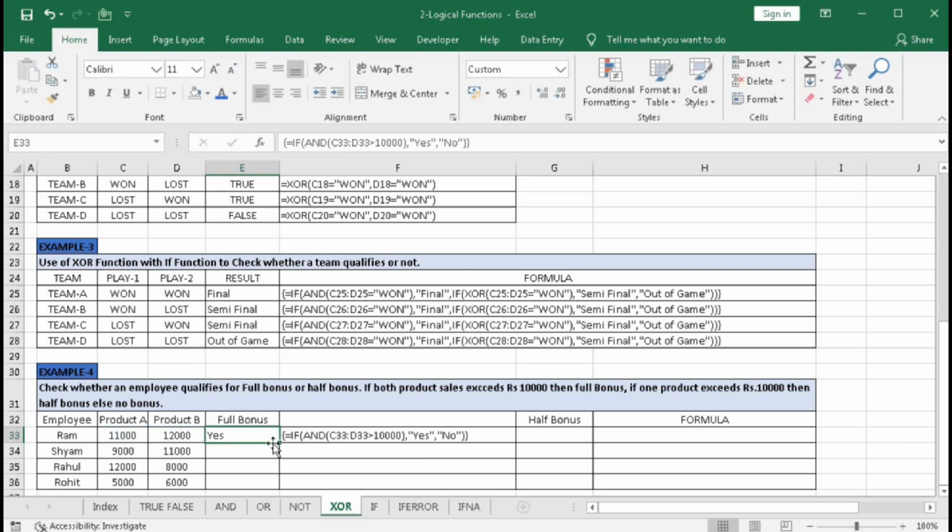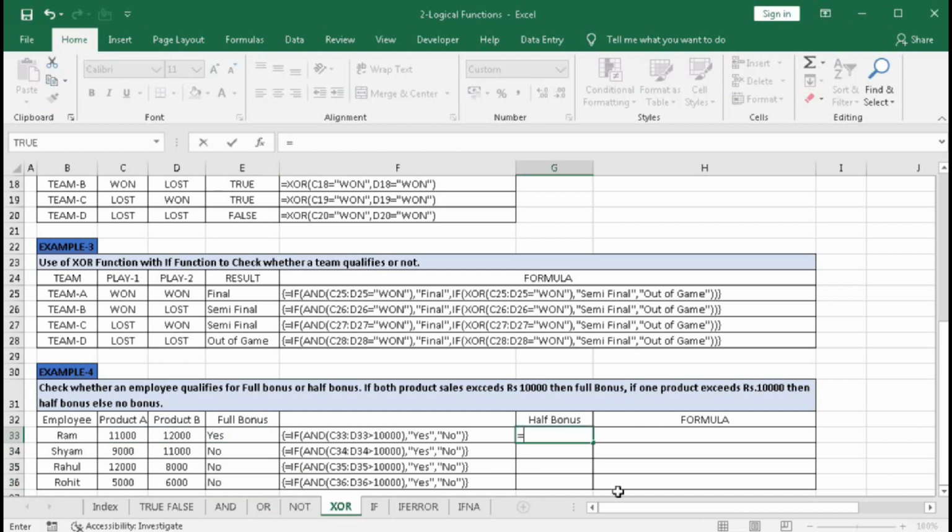So we got here yes. That means this employee Ram has qualified for the full bonus and no other employee qualified for the full bonus. Now we will see who has qualified for the half bonus. So equal to, the same way, but here we will use the XOR function. Equal to XOR, select these two cells.